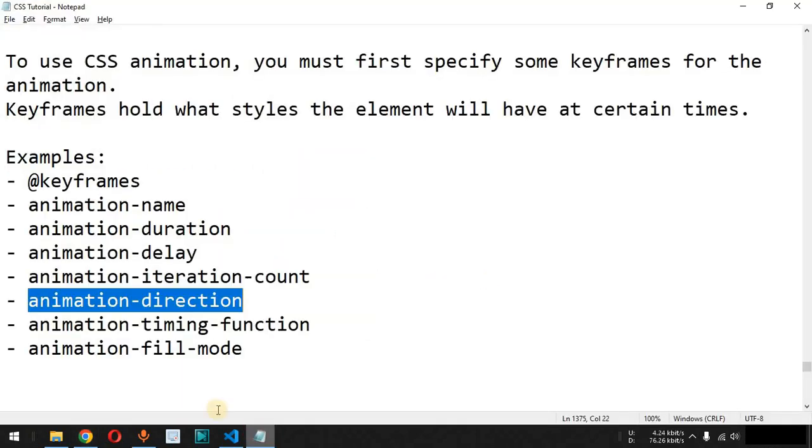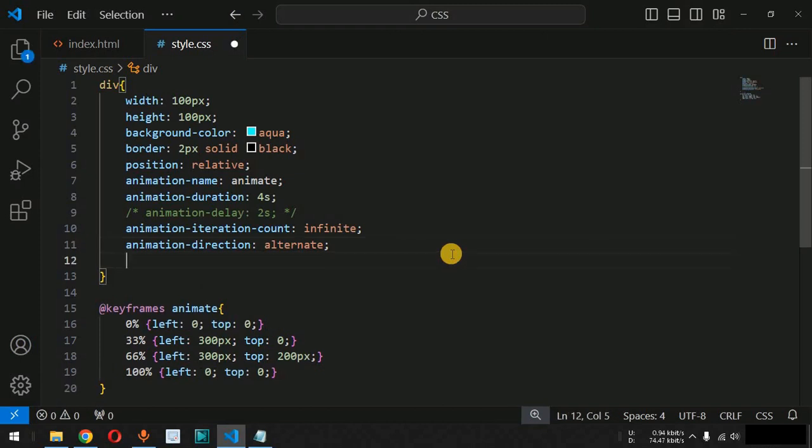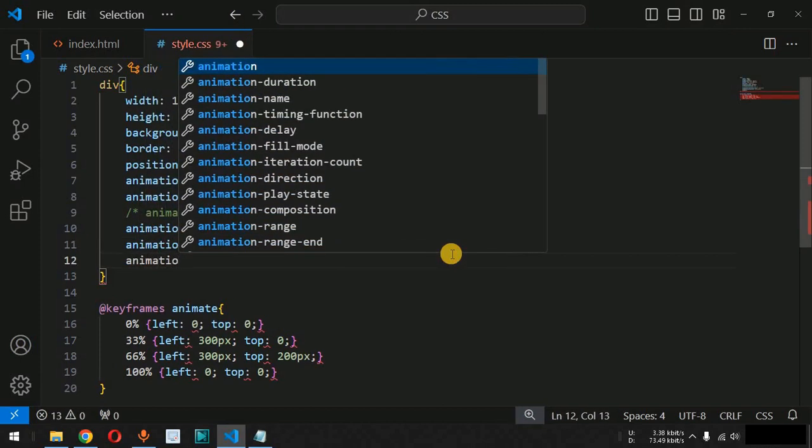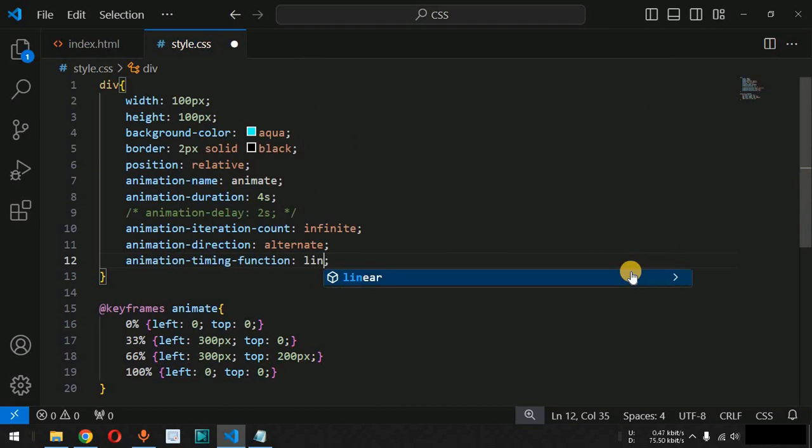Now guys, apart from this, we also have something called as animation timing function. So guys, let us check that as well. So basically it will define the speed of the box that is moving over here. So guys, we can use this animation timing function over here, and we can provide the speed as linear in this case, which means the speed will be same throughout the animation.